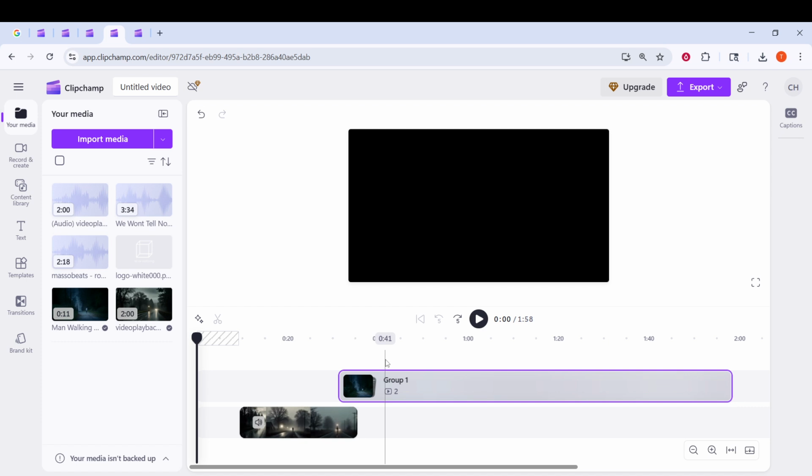And there you have it. You've successfully learned how to select and move multiple clips in Clipchamp. This technique is especially useful for managing larger projects by keeping related clips organized and easy to manipulate. Remember, practice makes perfect, so feel free to experiment with these tools to become even more efficient in your video editing process.